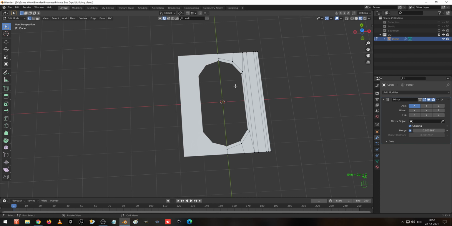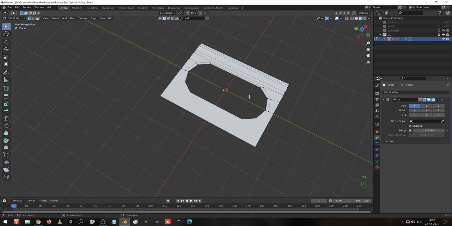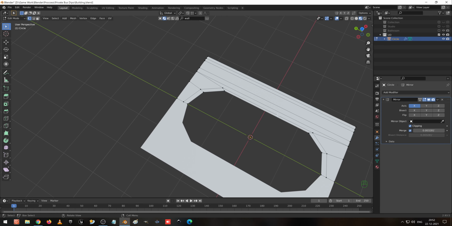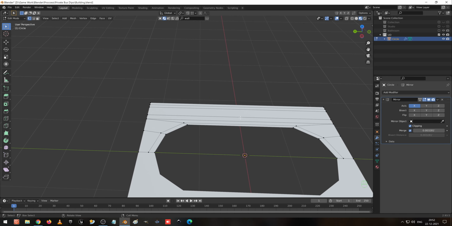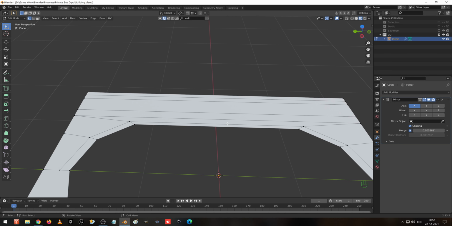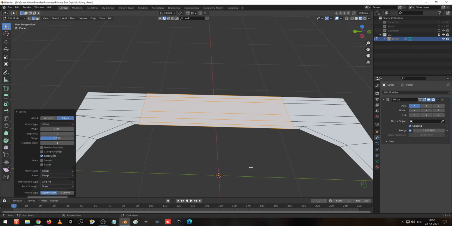I go to edit mode because we are going to do one more modeling step, which will be easier for us if the mirroring is enabled. So what I am going to do is create a loop cut using Ctrl R and make it in the middle. Press 2 on the keyboard for edge selection and press Ctrl B to bevel and move the cursor as per the distance required.